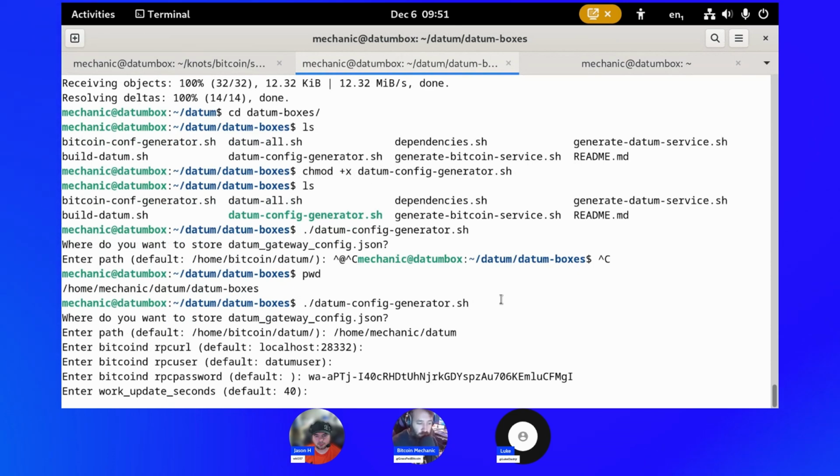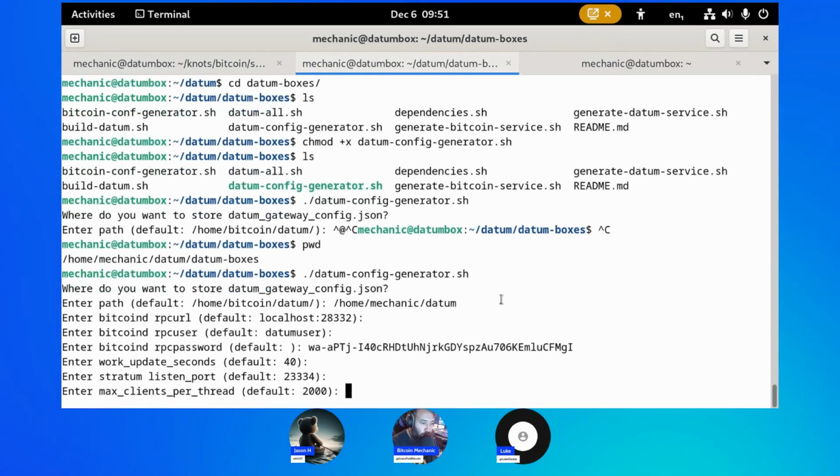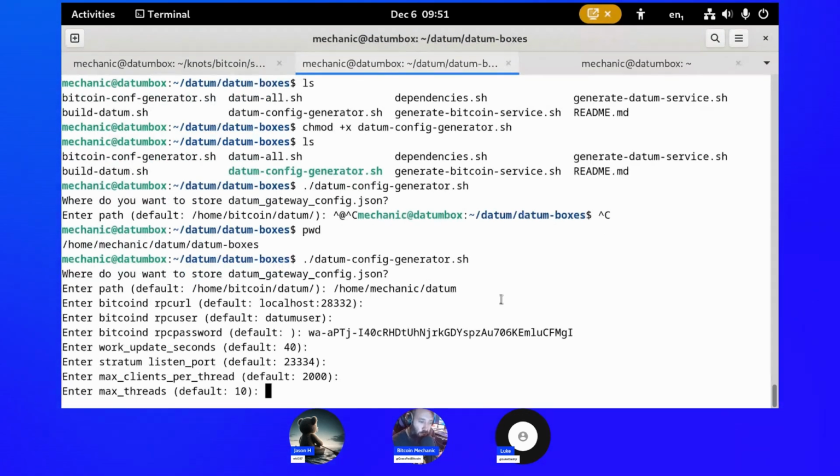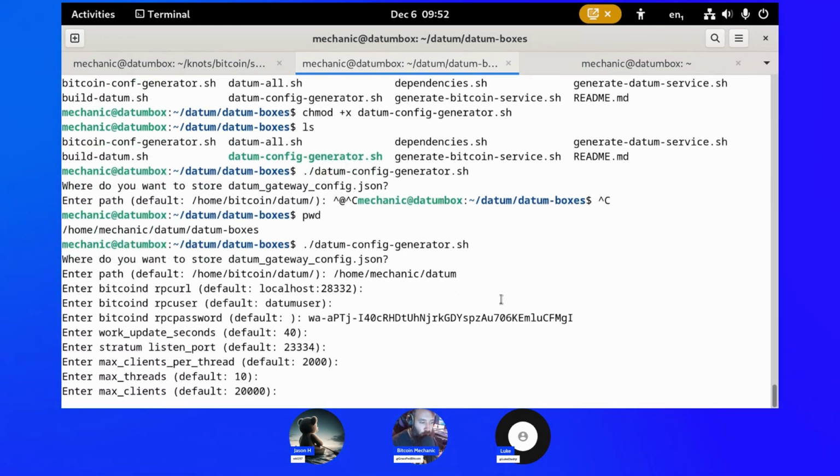Then the work update, 40 seconds is default. That's fine. Stratum listen port, 2334 is the default. Max clients per thread, 2000, max threads, 10. So what the combination of those two things means is that you can have 20,000 miners pointed at this box, which is not ridiculous at all. You can do thousands on a Raspberry Pi. As mentioned, DATUM is very, very powerful.